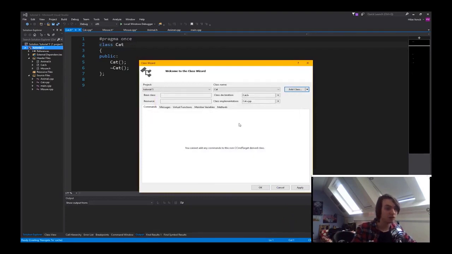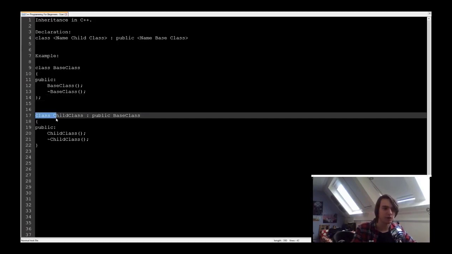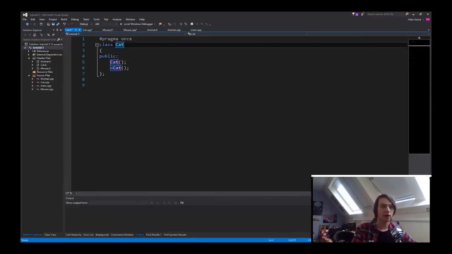As you can see, I just forgot to put in the base class. So one thing that we can do is define it by ourselves, the same way that we did right here. So class, child class, double dots, public, the base class. So now we have our cat, and it needs to inherit from animal. So we use the double dots, public, and then the name of the base class, so animal.